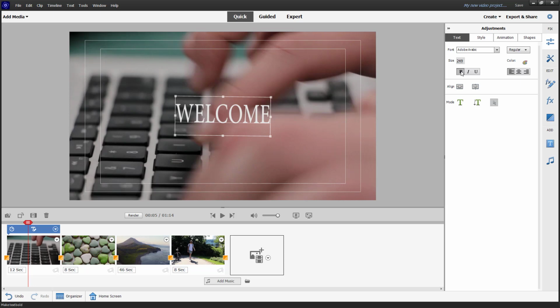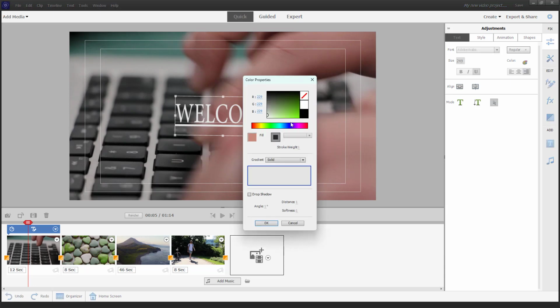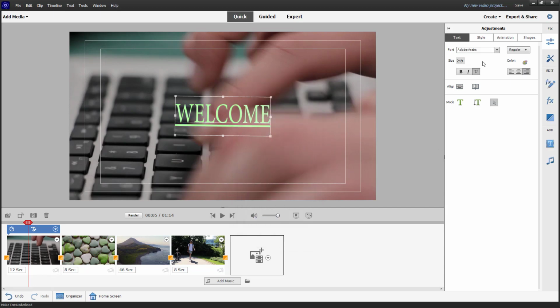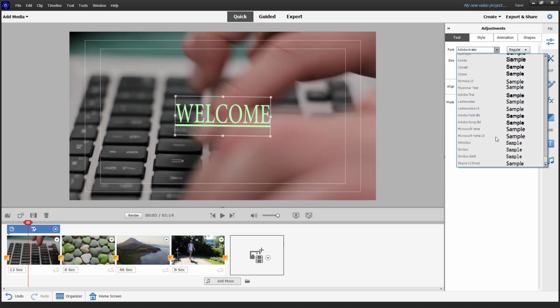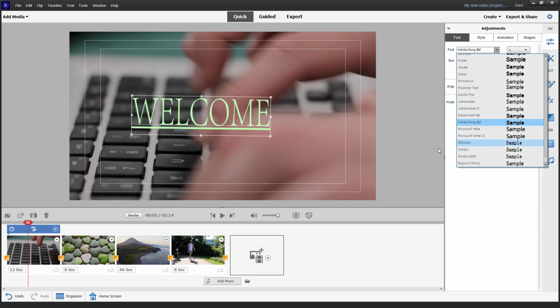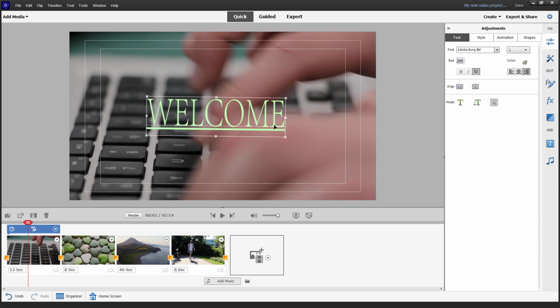Or you can click on align right here. You can bold the text, you can italicize the text, you can underline it or center align it. You can also change the color of the text as well, just like this. And you can also change, let's say for example, the font of the text right here, just like this. So this is what you have, as you can see.